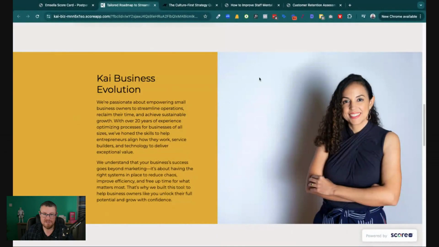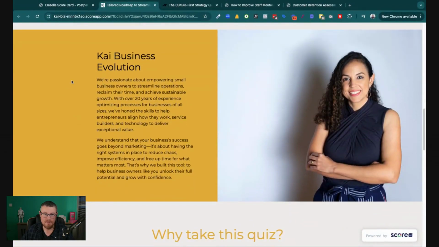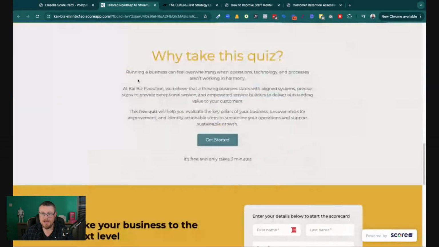A really nice image of yourself and some nice copy, but it does say we're passionate. I think if you've got a nice image of yourself and you're the person they'll be speaking to, change it to I'm really passionate. Really bring people into a one-to-one conversation, even if it's just through copy. Why take the quiz? Nice.